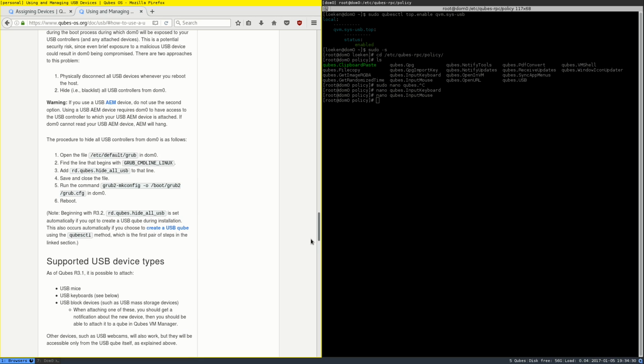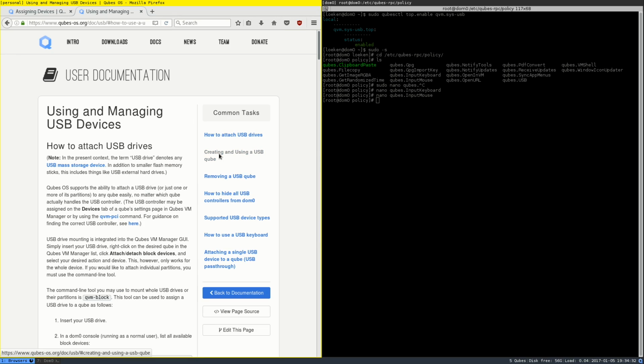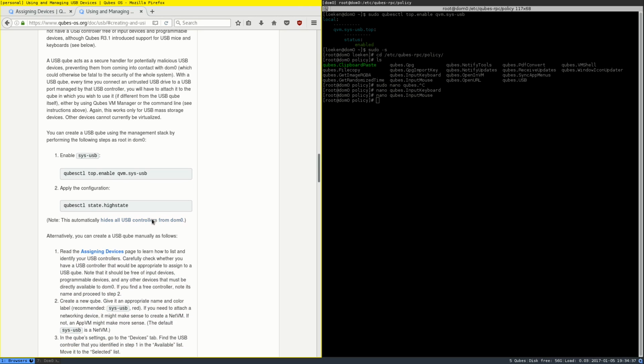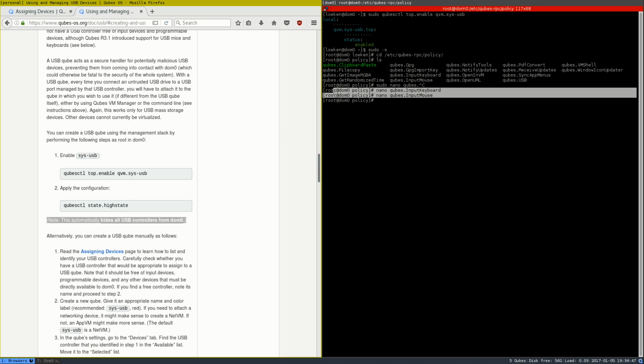Okay, and now I go back up and go to creating and using a USB cube. And now I can run the second command to apply the configuration. And it tells us this automatically hides all USB controllers from dom0. So now that we've set up those two files, we should be able to continue using the mouse and the keyboard after enabling the virtual machine.